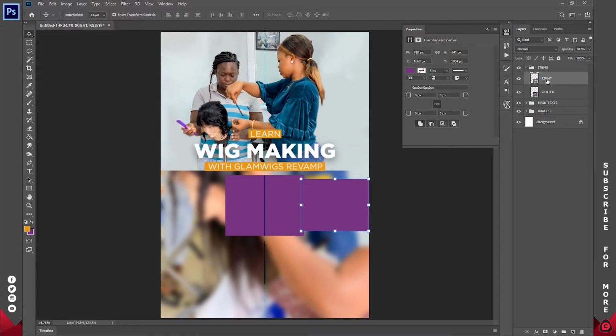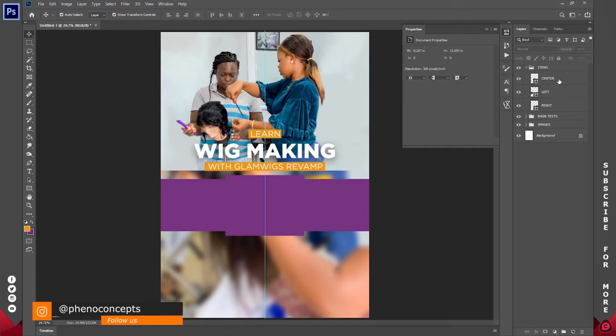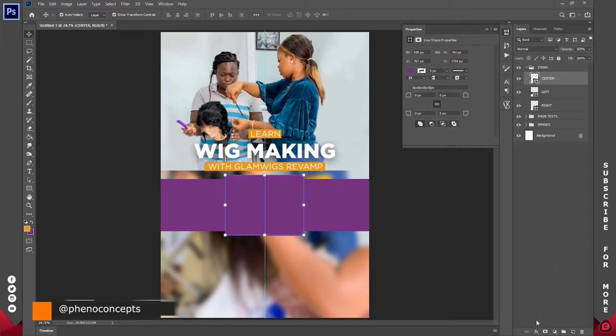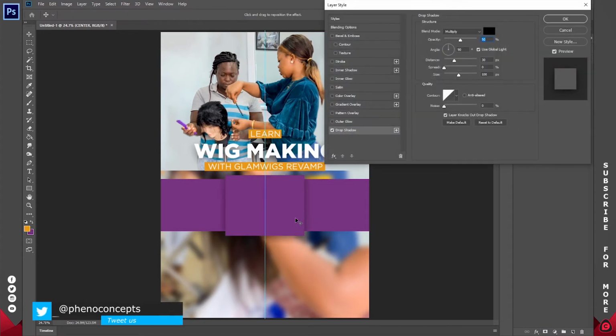Hold down Ctrl and press J to duplicate, and I'll call this left because I'll be sending that to the left hand side. So once I have that, I'll just click and drag whilst holding down the shift key so that it doesn't move away from the horizontal axis. So something like this is okay. Now I'm going to have left and right just beneath center. So select center and go to FX, and also add a drop shadow so that it lines up like so.